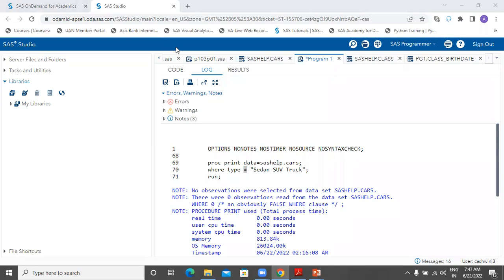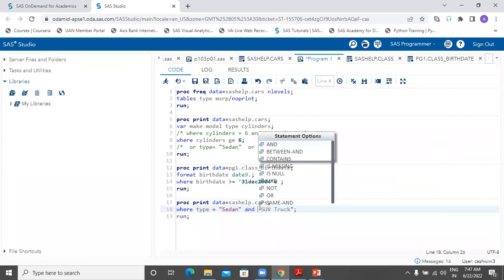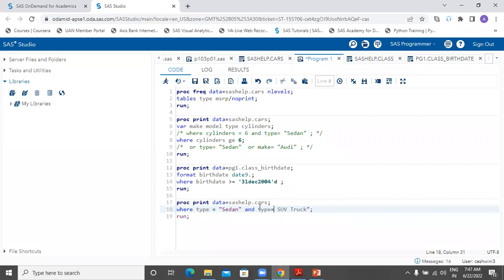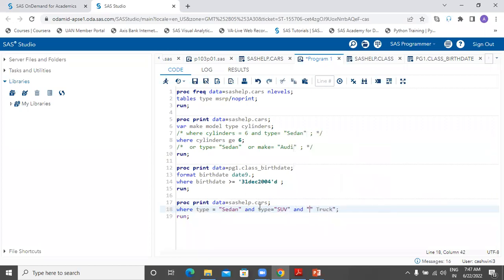And I just have a question, Ashwini. When we are using equal to, can we use an and clause? We can use an and clause, right? Where type equals sedan and so on. So as you are telling, we can also write it in this way. This is what you are telling, correct? Yes, you can use this. Like this, correct? This is how you were telling.